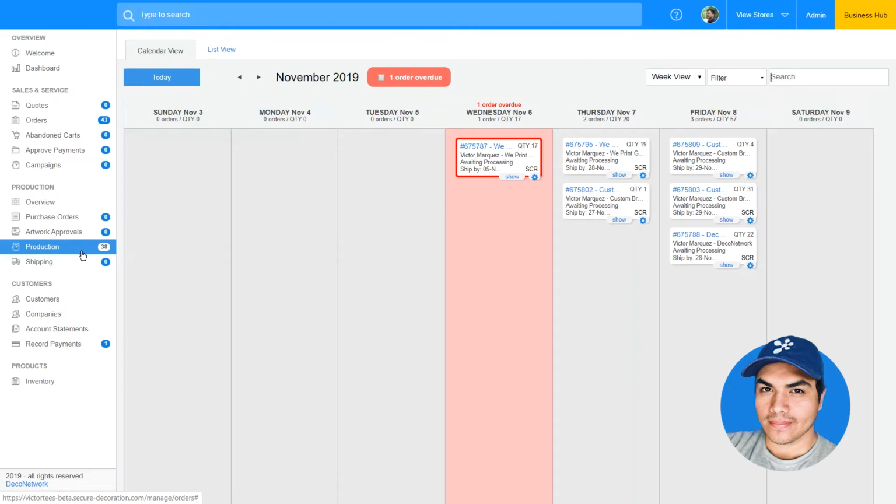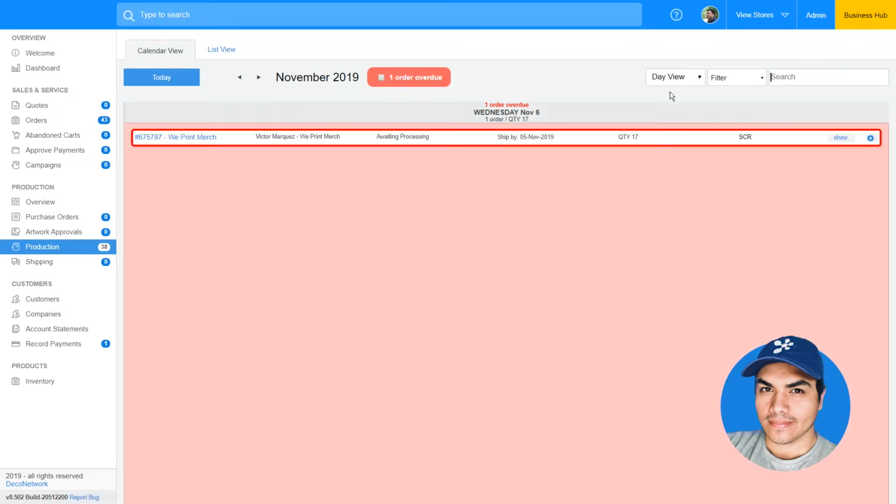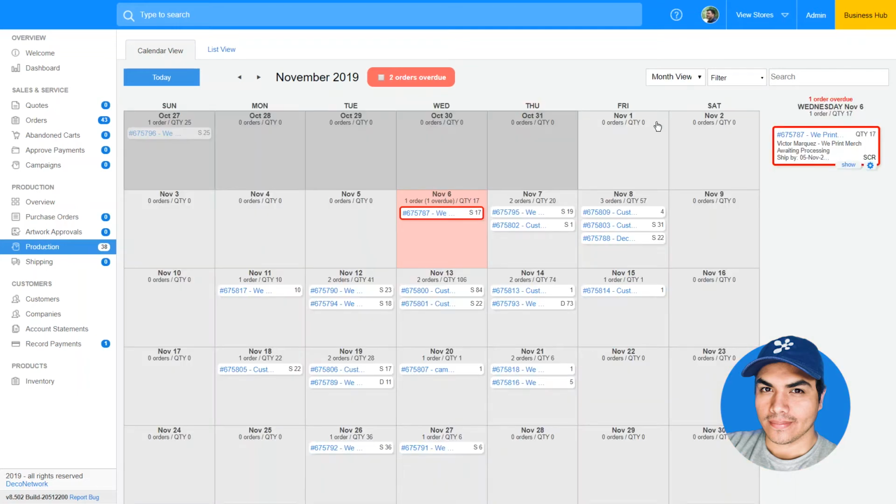Calendar view is now the default view here in production and allows you to switch between week view, day view, and month view. Scheduling an order is as simple as grabbing it and dropping it onto the day where you plan running production.